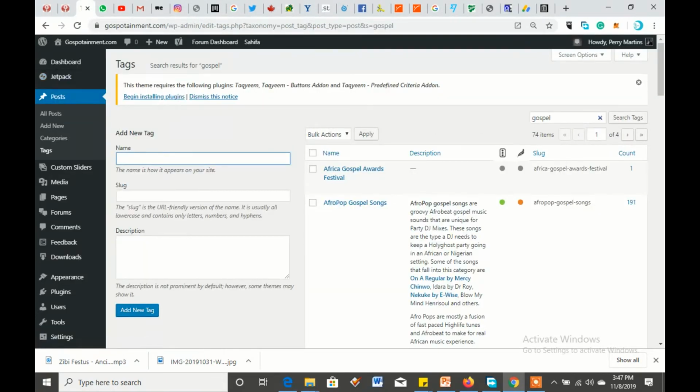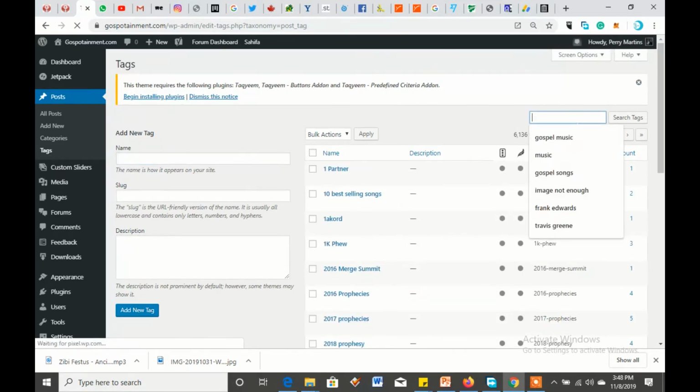So we go to post. Under post there's tags. If you click on tags, it will bring you to the tag area where all the tags that are on this site are already listed. So we search for that tag in the tag search button, and then we wait for it to come.